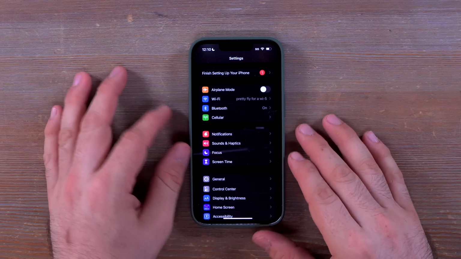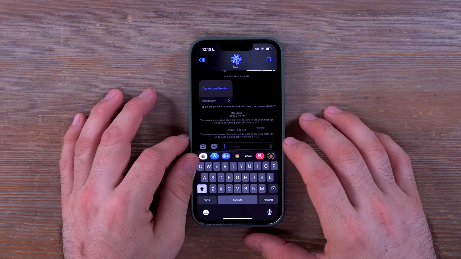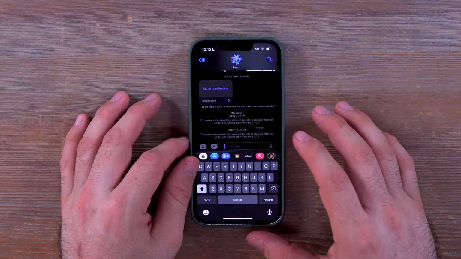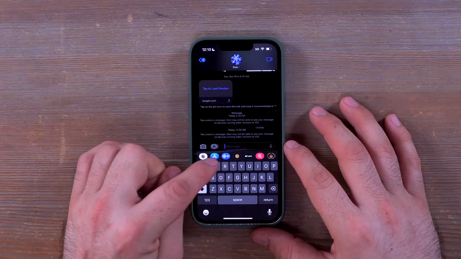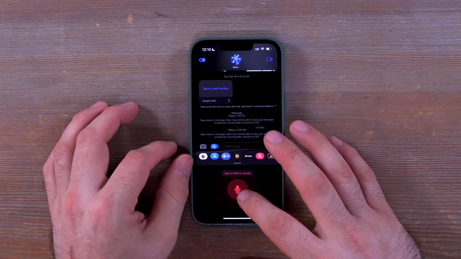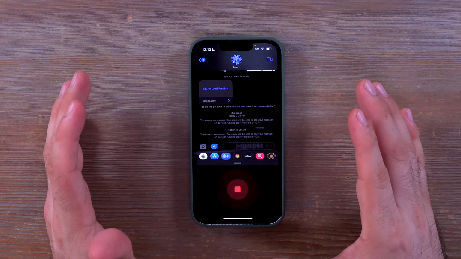Another thing that has changed in iOS 16, which might not be a welcome change for many, is that voice memos has moved. So it's no longer the little microphone right here. That's dictation. We'll get into that in a little bit. It's this blue icon right here. So if you tap that, you bring up the voice memos interface, and you can either tap to record and just let it go, which I actually kind of find a nice thing.